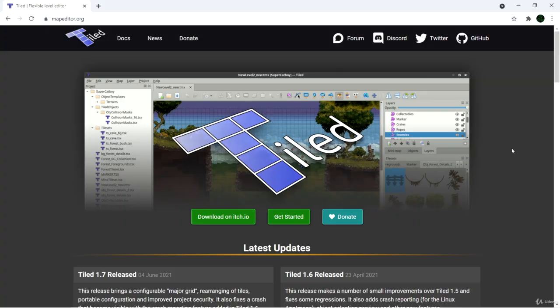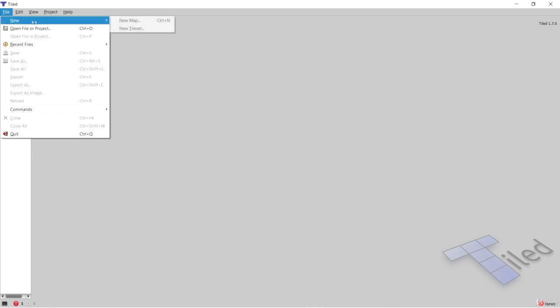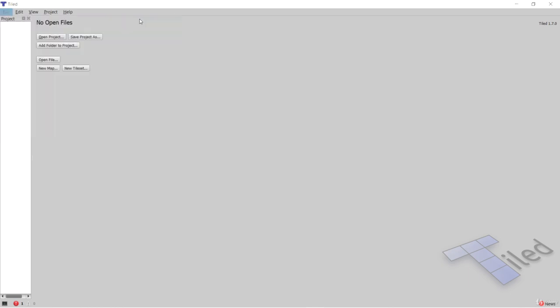Now, you're going to use the link in the resources of this video to go to this website where you can download Tiled. And once you've downloaded Tiled, you're going to go ahead and open up this application. Now, once you've opened up Tiled, you can create a new project. So let's go to File, New, and select New Map.